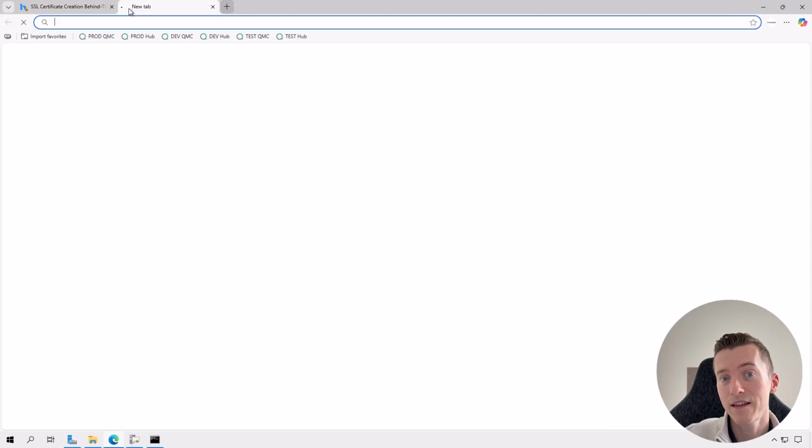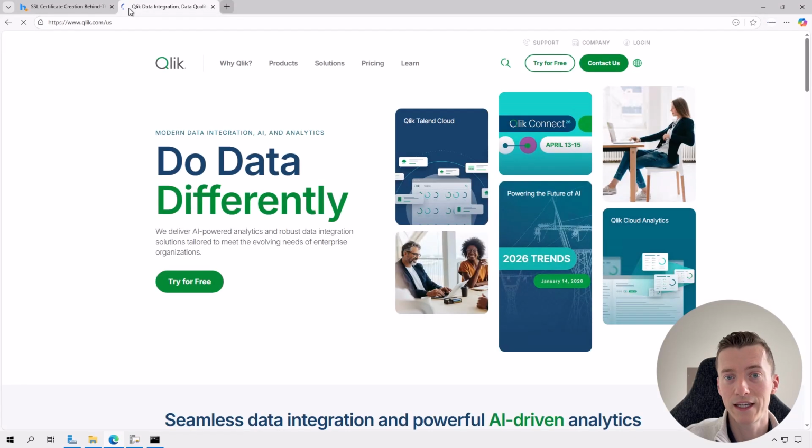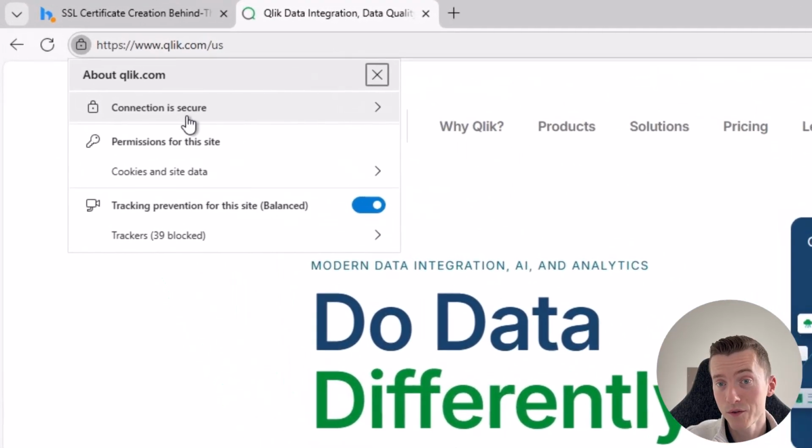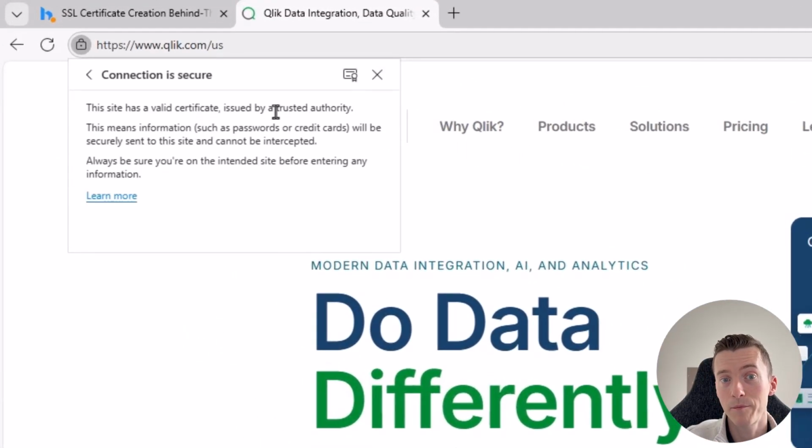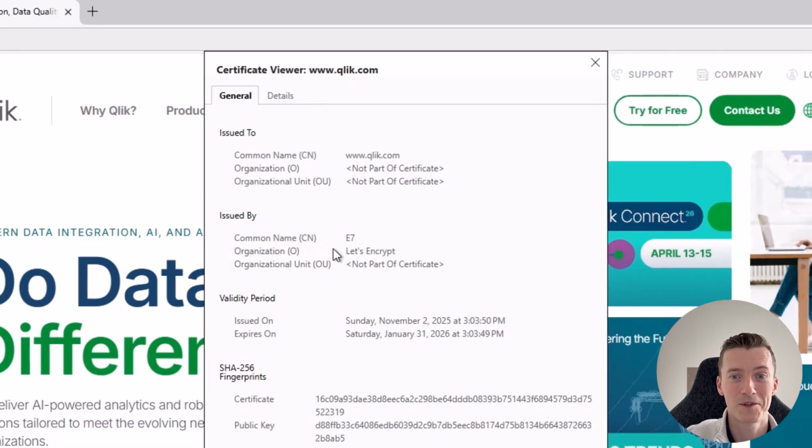If we take a look at another example, let's go to Qlik.com. Their connection is also secured and also certified by a trusted certification authority. And let's see who they use. Oh, look at that. They also use Let's Encrypt. The important thing is that both howdash.com and Qlik.com are accessible from anywhere in the world, from any computer or phone with access to the internet.